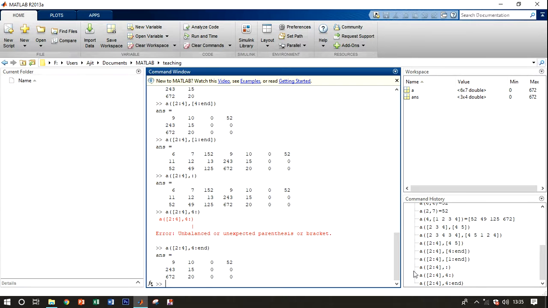So in this lecture you learned to fetch a single value from a given matrix, assign a value to the matrix, assign multiple values, fetch multiple values from a given matrix, create a submatrix using the colon operator, and also learned the end keyword and how to use it.